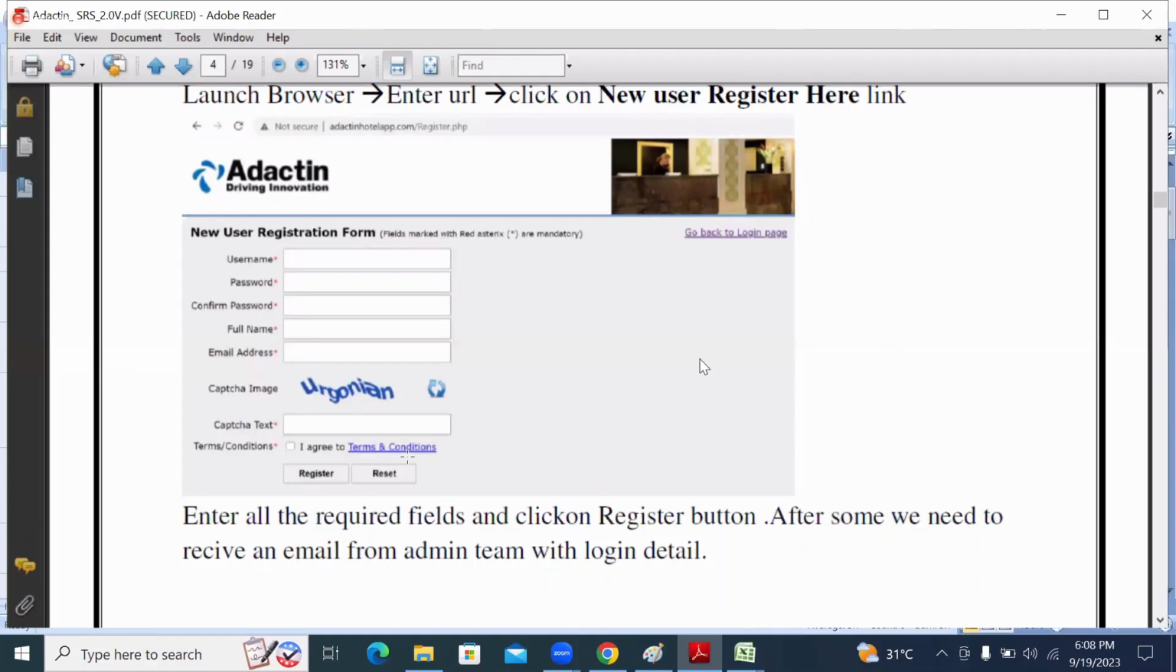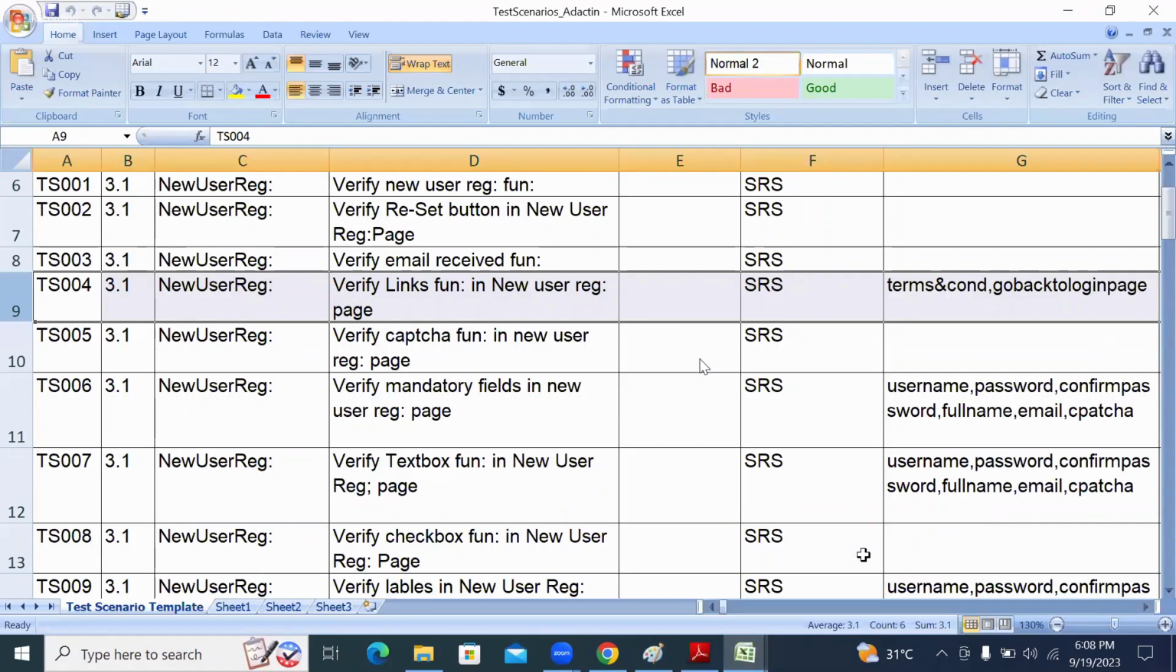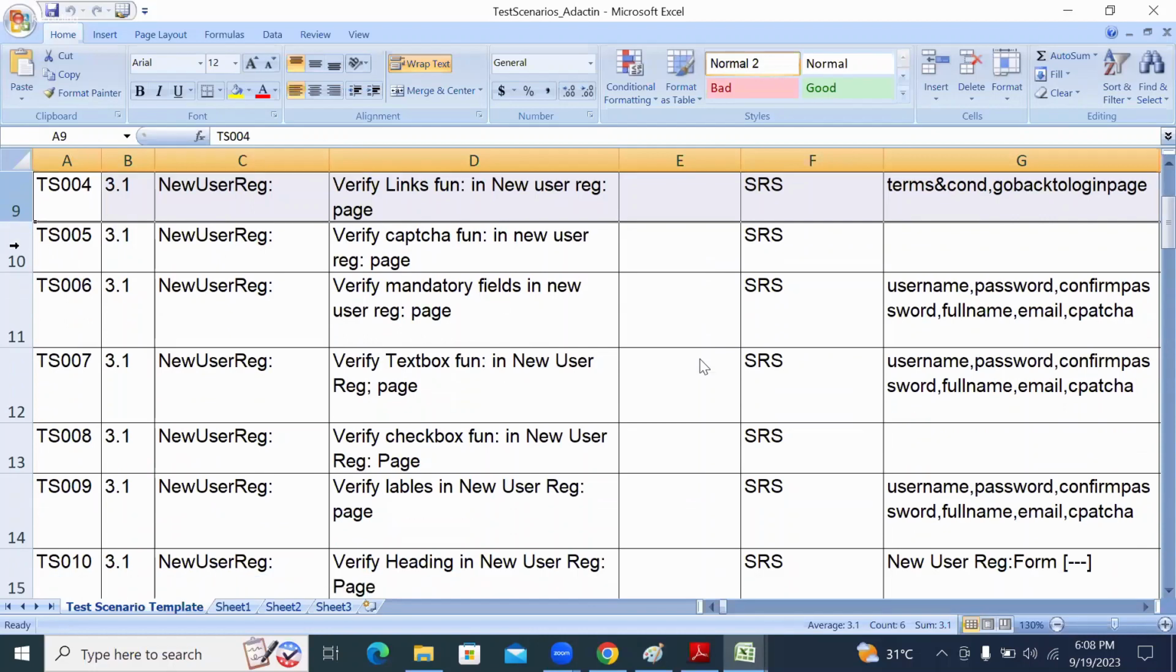How we wrote the test cases for the login page, the same approach can be followed here. I'm not writing them for the time being, but you need to take care of writing those test cases. Okay. What is the next scenario?